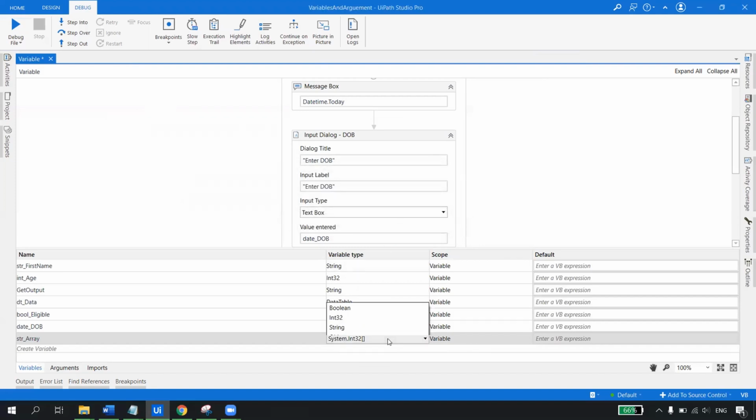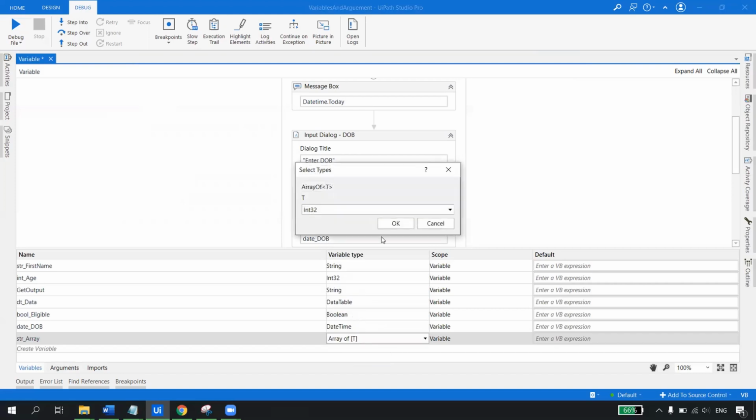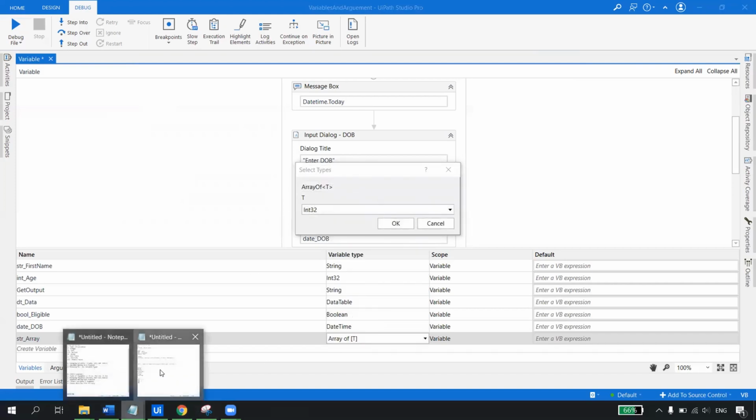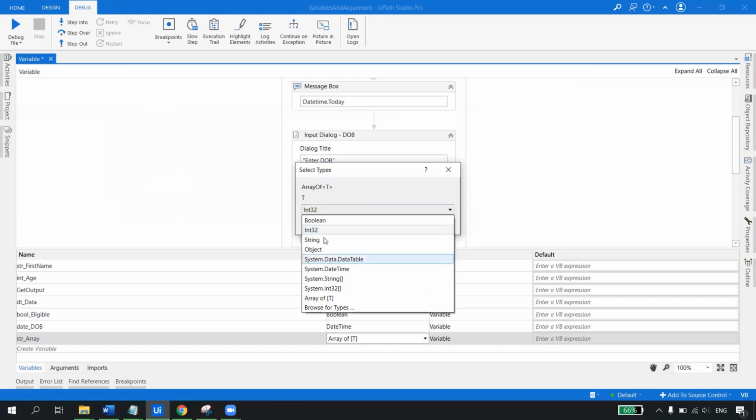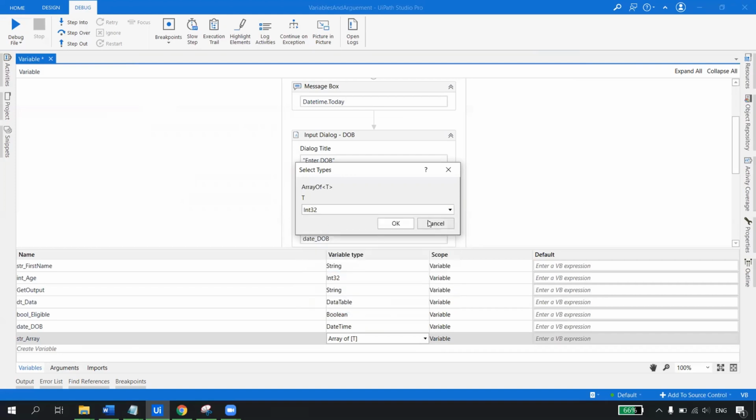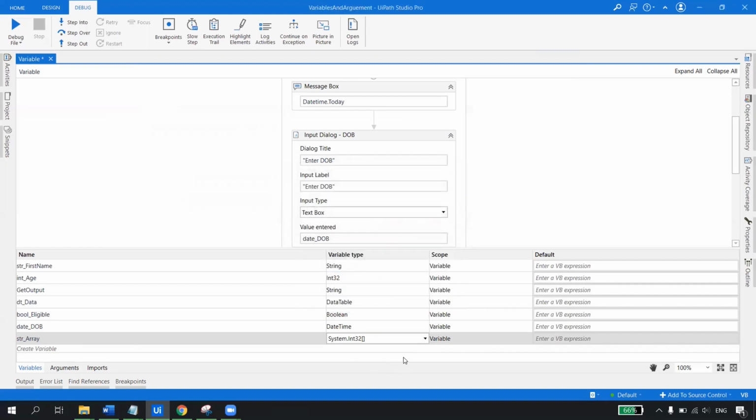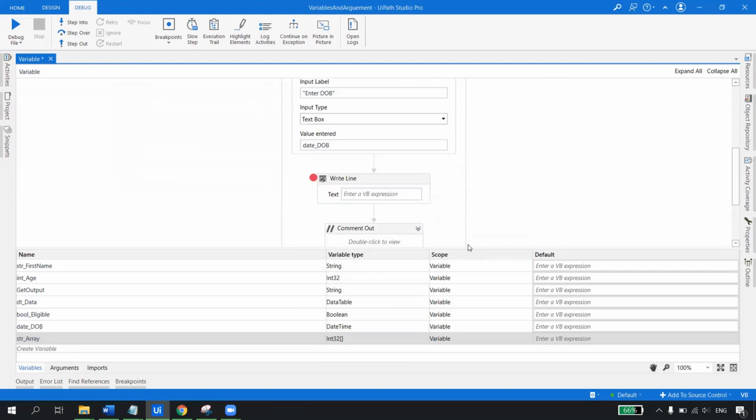So why do you think UiPath is asking this? Because we have seen that an array will always be of the same data type. That's why UiPath asks you which type of array you want to create. I am telling it that I want to create an integer array. Okay, that is an array.